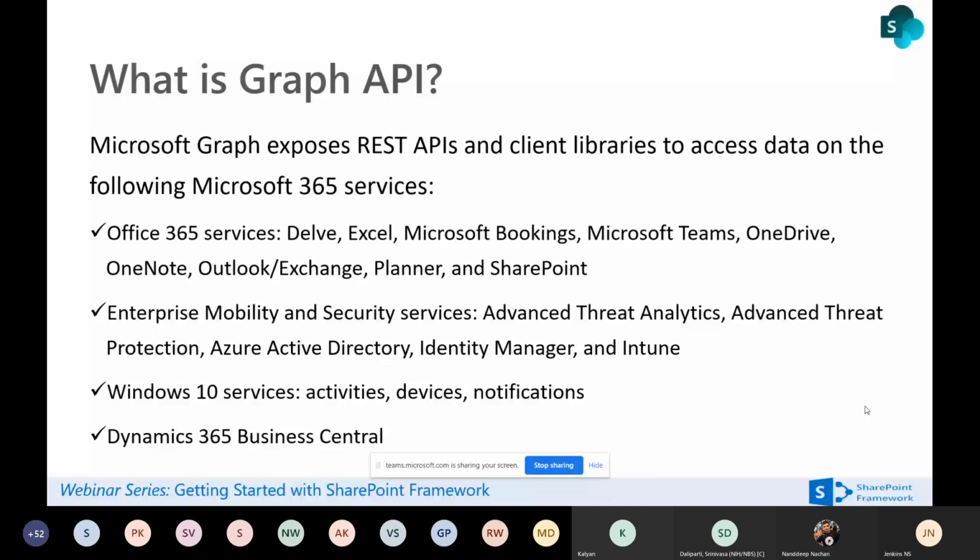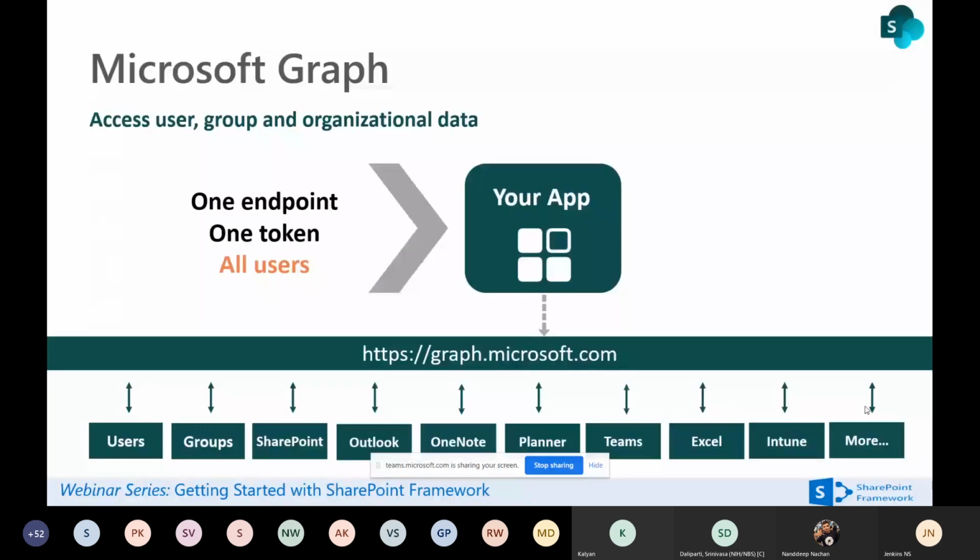We also have the mobility and security services, Intune, and the Windows 10 services. We can utilize all of them from a single point of endpoints using the Microsoft Graph API. Now you can see my screen, right? We can understand how there is one endpoint, one token for all users, with one URL, graph.microsoft.com. It's very powerful to access everywhere, and performance is good. We don't need to remember every URL. With a single URL you can access all the applications.